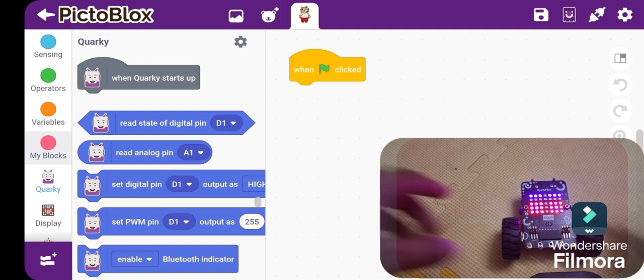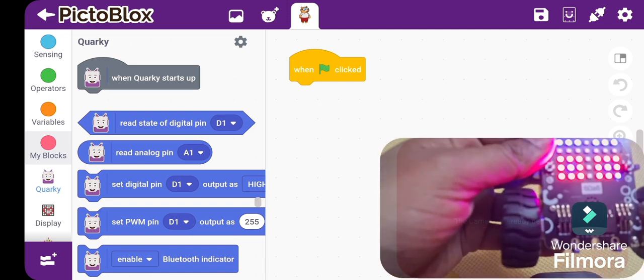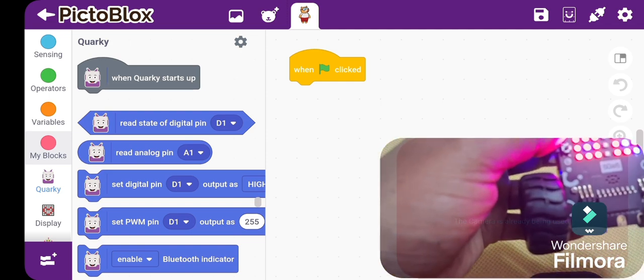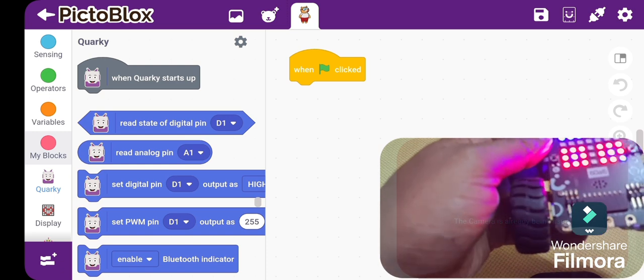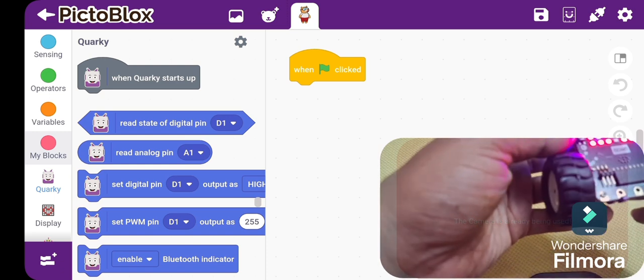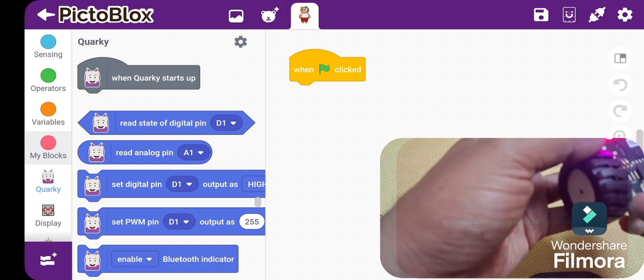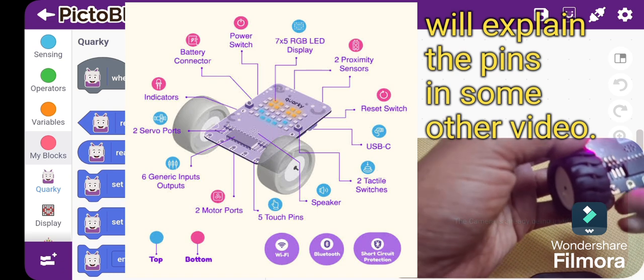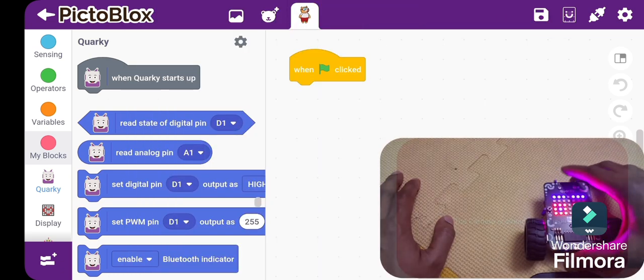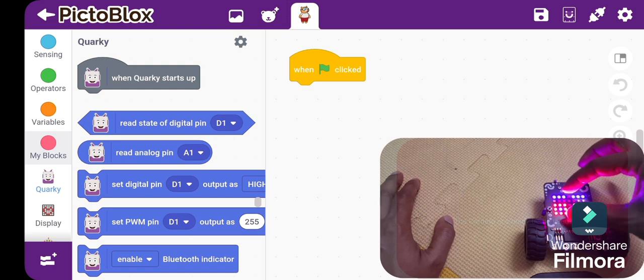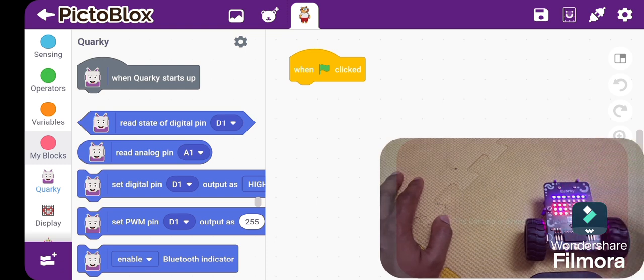So where are the pins? If you look closely, there are some pins here, 1 2 3 4 5 6. So there are some 6 pins. I'm not sure, yeah, there are some more pins, 1 2 3 4 5. So these 5 pins, this is the Quarky, and then you have this RGB light matrix. Unlike the micro:bit where all the LEDs are the same color, here you have RGB LEDs, so you have a little more control over the lights.